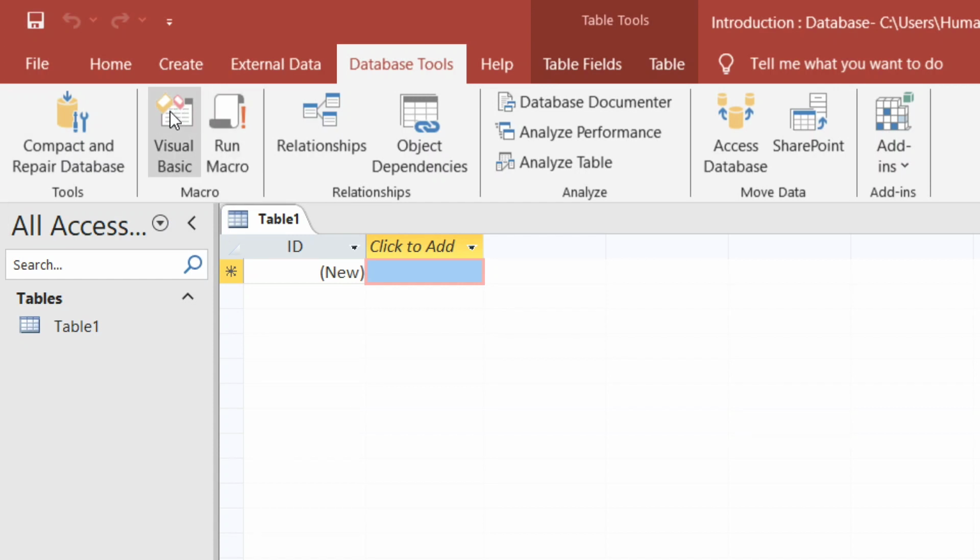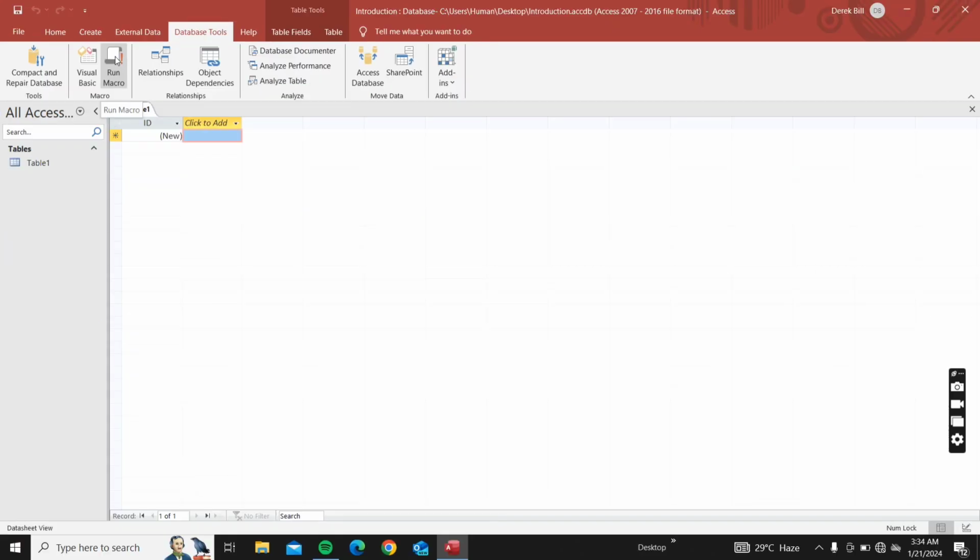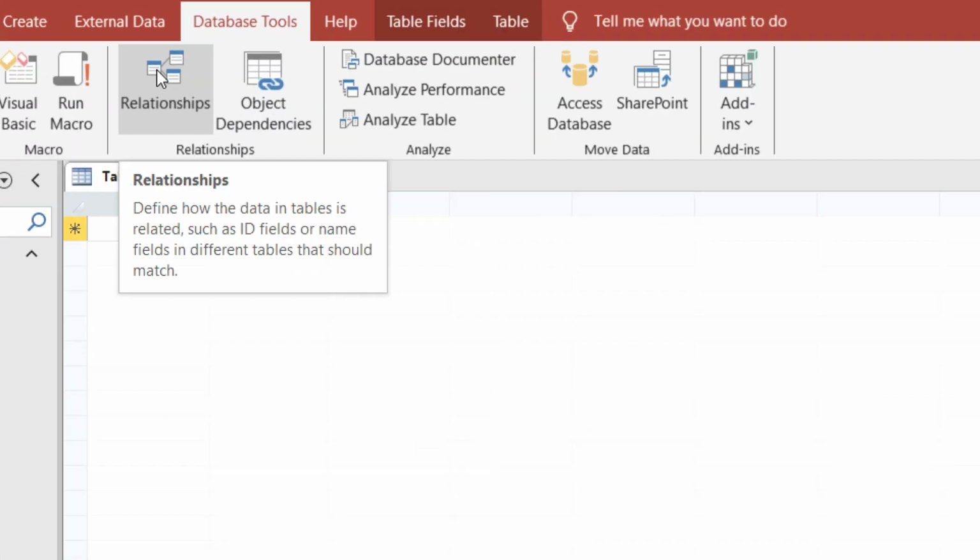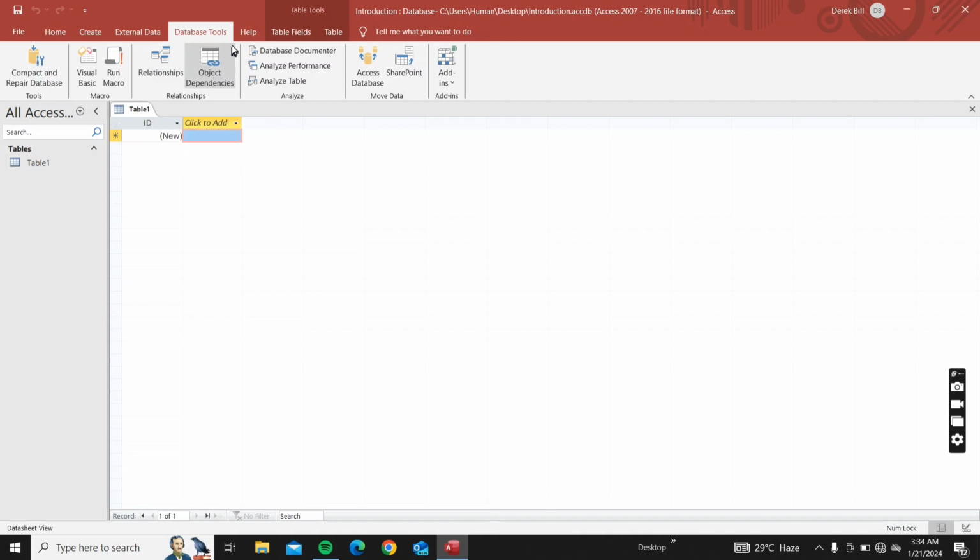We have Visual Basic, which is VBA. When you create a macro and you want to run it, you have it here. And then we have the relationship ribbon over here. This is used to create relationships between tables. When you create tables, you have unique IDs in them, so you link them together over here. This is where you create your relationships between the tables that you have created. We have so many more. We have SharePoint, we have add-ins. We will be looking at some of these things as we move along.